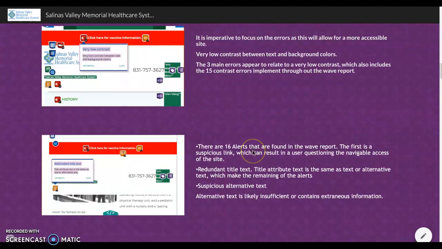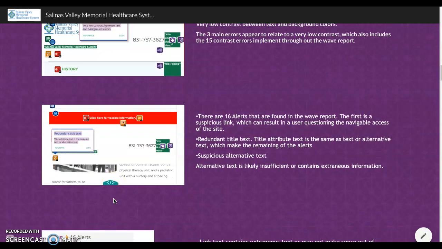There are 16 alerts that are found in the Wave report. The first is a suspicious link, which can result in a user questioning the navigable access of the site. Redundant title text is another thing that appeared throughout the alerts, which is why I narrowed it down, because the majority of the remaining alerts were always redundant title text. Title attribute text is the same as the text or alternative text, which makes up the remainder of the alerts. Then suspicious alternative text: alternative text is likely insufficient or contains extraneous information.